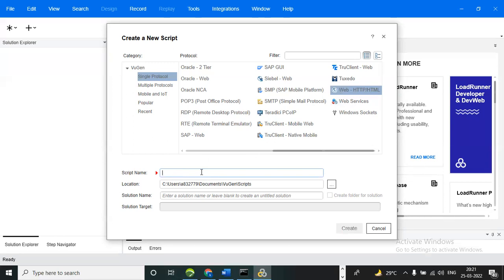Then you come to the script name. I already told you, you need to give a proper script name. Which application are we doing? Flight booking is a scenario. The application is Web Tours. Web Tours, and underscore, now you need to give which scenario we are doing. We are doing flight booking, right? You can give flight booking.